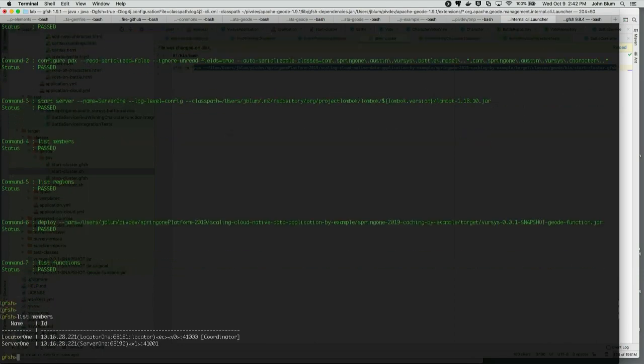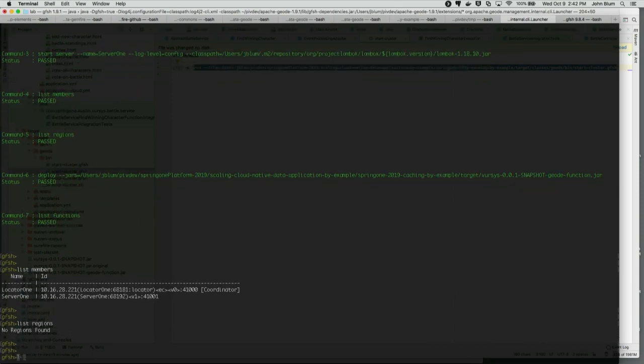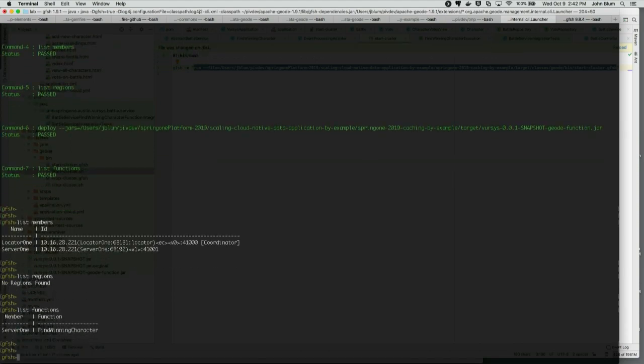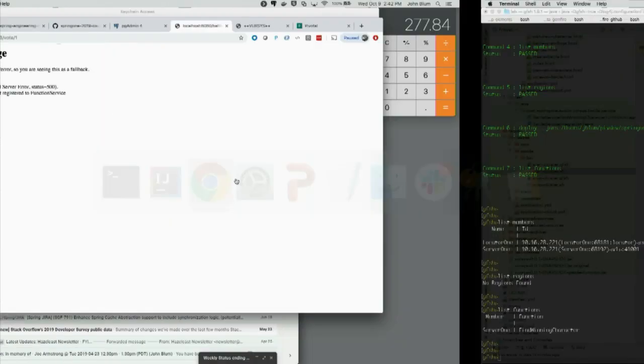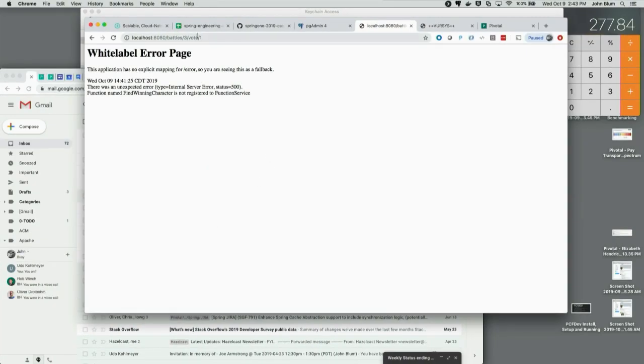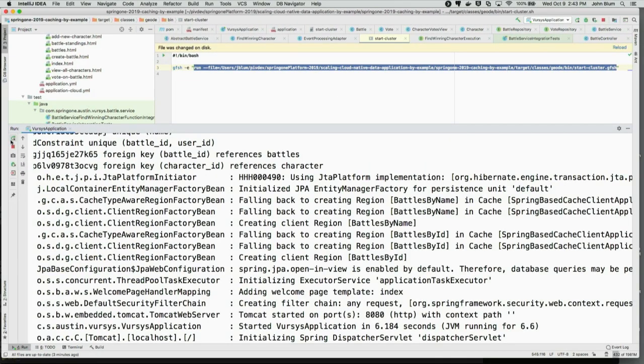So list members, these are the members of the Geode cluster. One locator, one server. List regions. So we don't have any regions yet. So we're going to show you a magic trick. Okay, there's our function. Cool. All right, so let's restart our application. Let's try this all over again. Hopefully my typing skills are up to par. Recycle this guy.